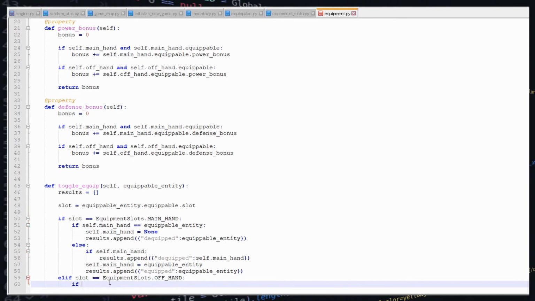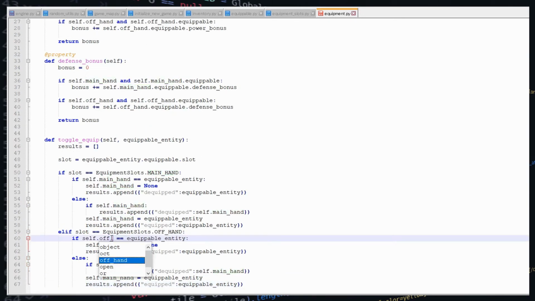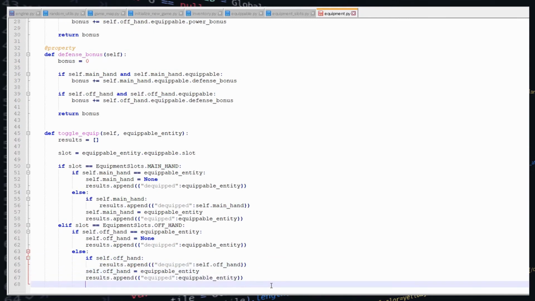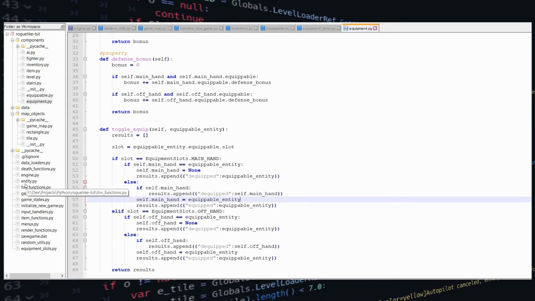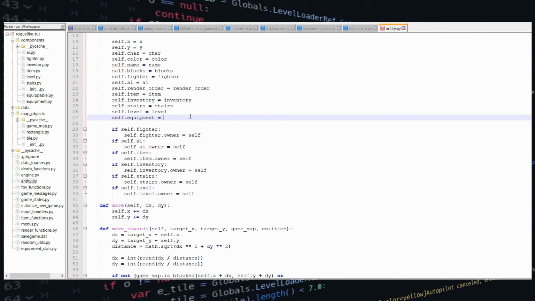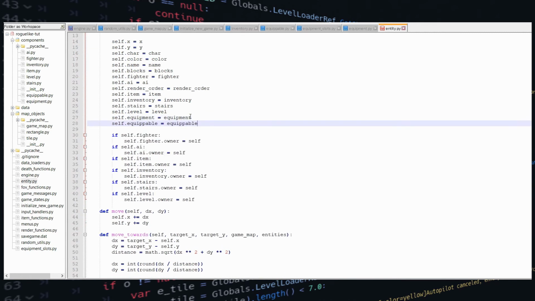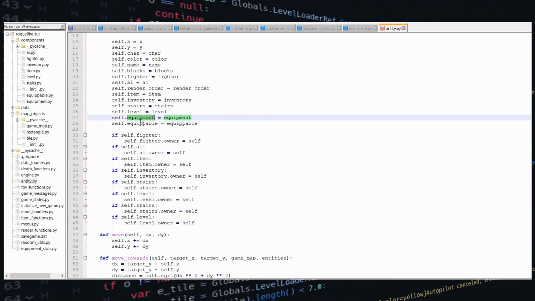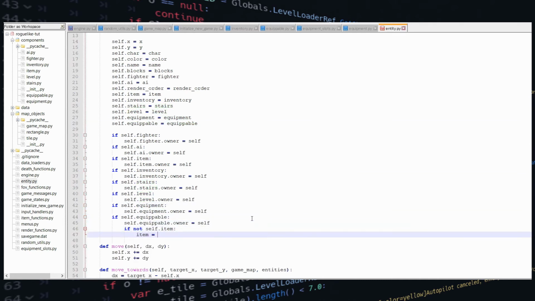A small difference here though is that equipable components must also be stuff we can pick up in the dungeon. And to decide if an item can be picked up, it needs to have an item component. So we're going to do a little bit of a hack here. If we have an equipment component but we don't have an item component, we're going to create it on the fly to make sure that whatever item you can equip is also something you can drop and pick up in the dungeon.